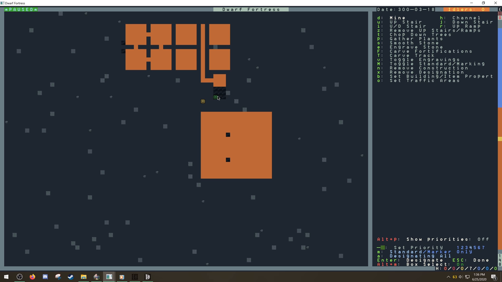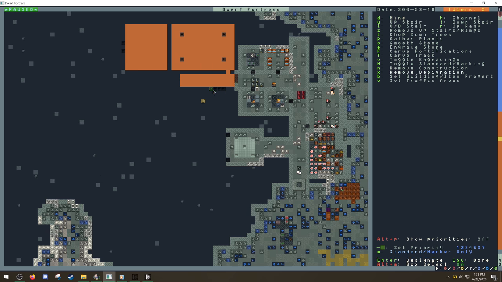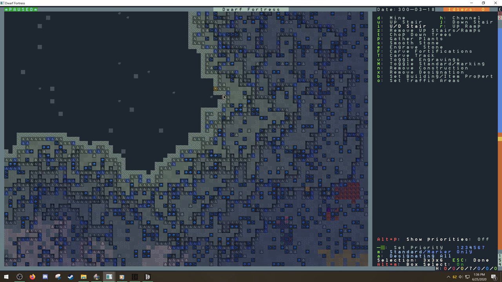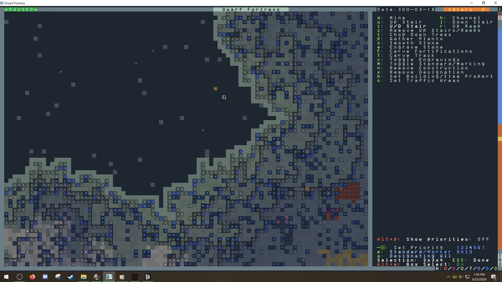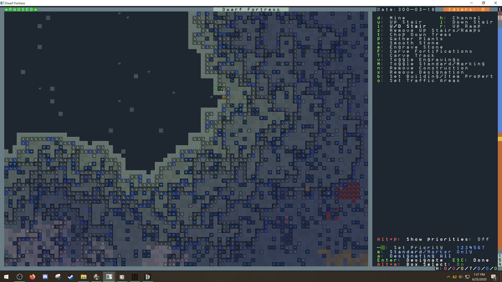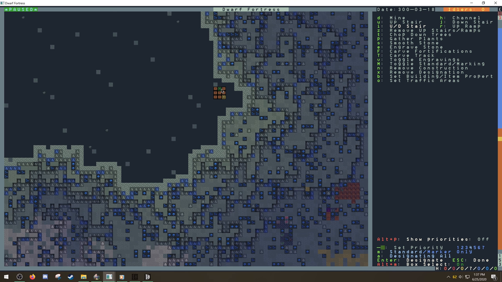And then designation X to remove those downstairs, and we're going to change them to up downstairs with I. Right there. And then move over so I have a 3x3 in the bottom left down here. And then come up. Downstairs here. J.